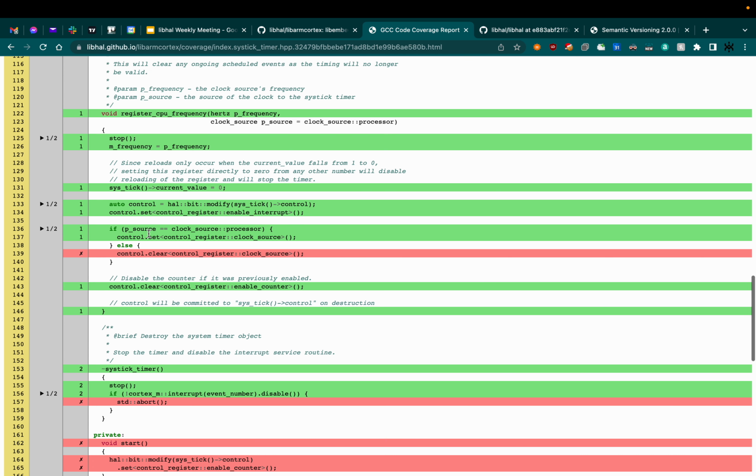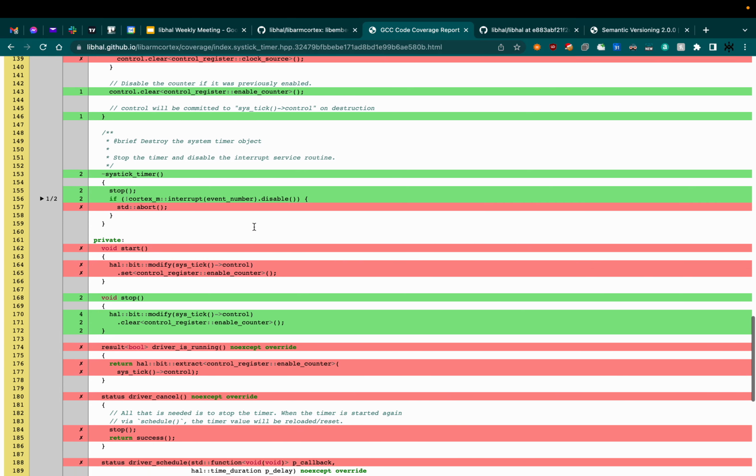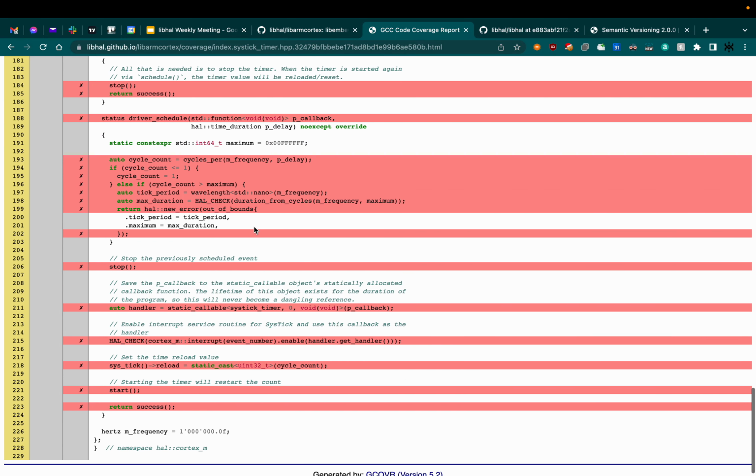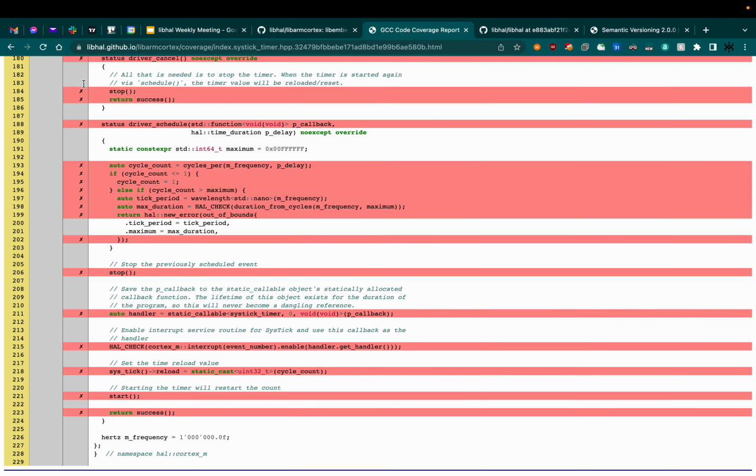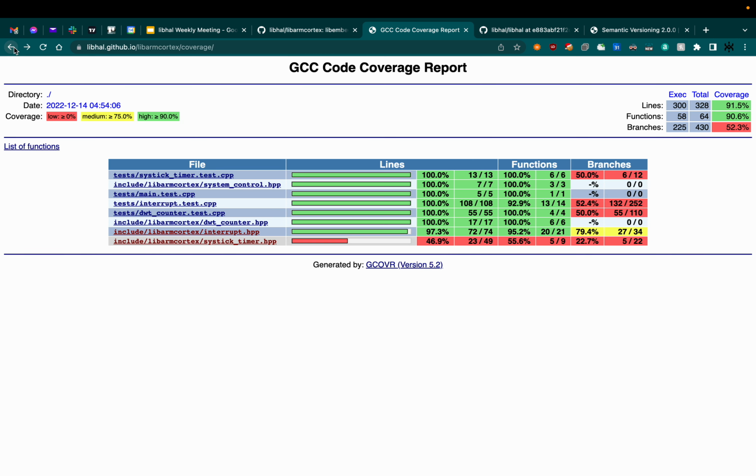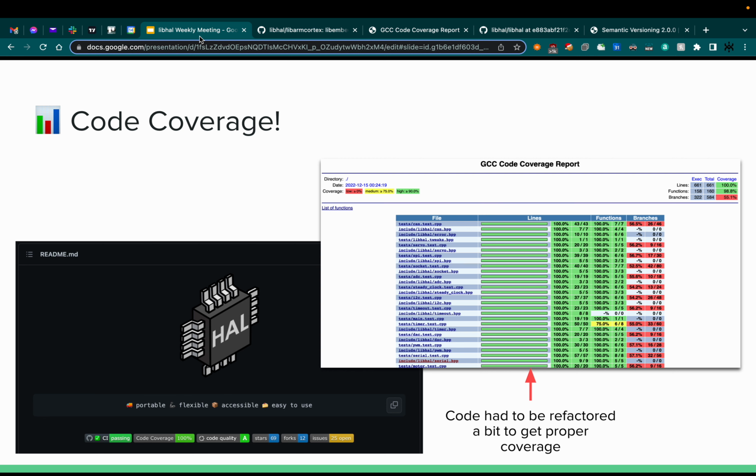Specifically, the clock source being set to processor versus something else, as well as a whole bunch of other things. So this allows us to see where we're missing actual unit tests in our code. So really useful. So that is code coverage.